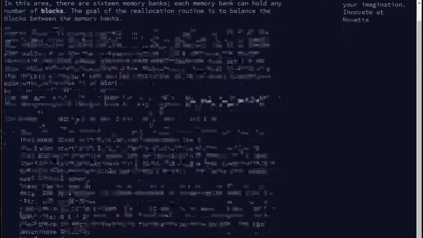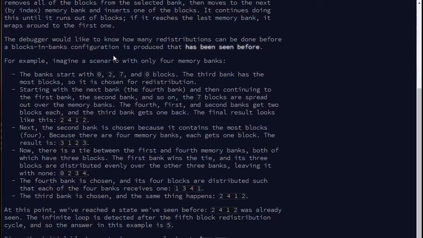Alright, let's walk through the example. Scenario with only 4 memory banks. Banks start with 0, 2, 7, and 0 blocks. Third bank has the most blocks, so it's chosen for redistribution. Start with the next bank, then continuing to the first bank, the second bank, and so on. The 7 blocks are spread out over the memory bank.